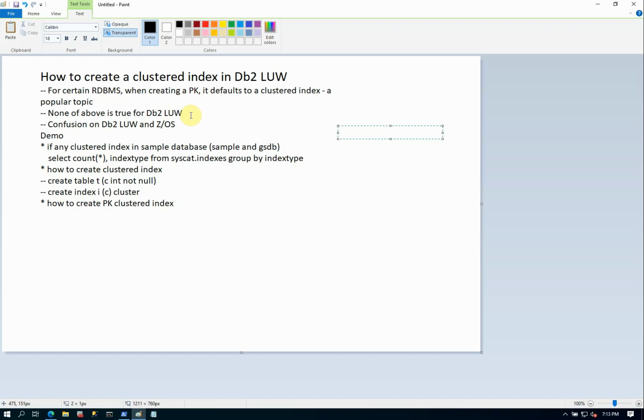Also, it is not popular in the Db2 user groups and community, because later we will examine some sample databases provided by IBM. One is the SAMPLE database, another is called GSDB. Both of them don't have a clustered index. Okay, so that is also an indication.